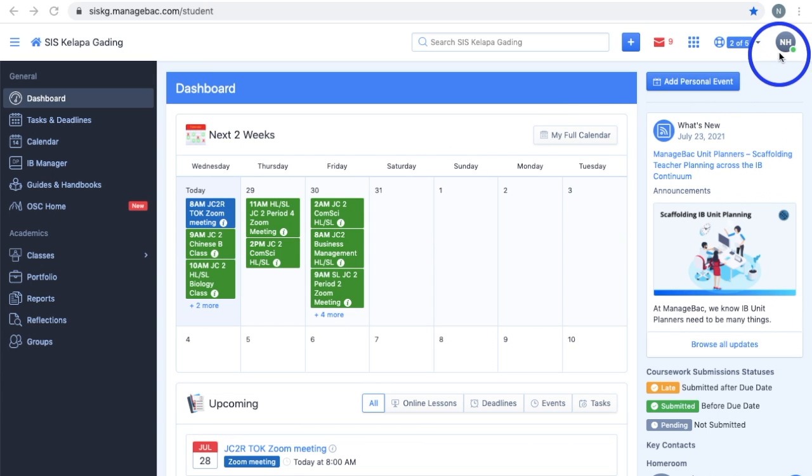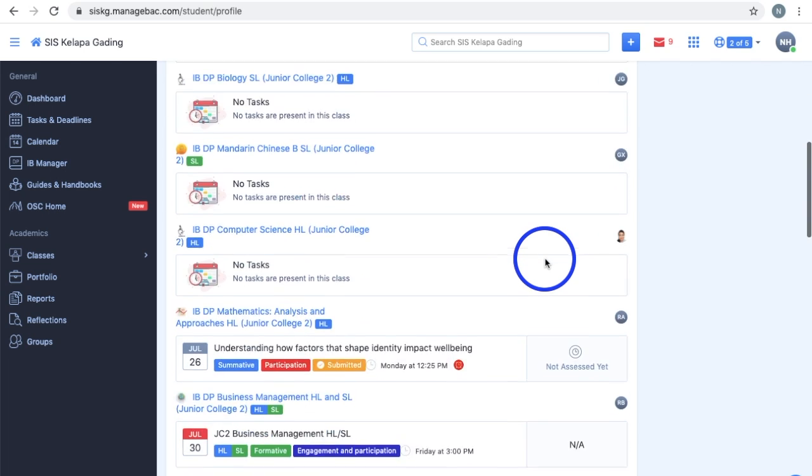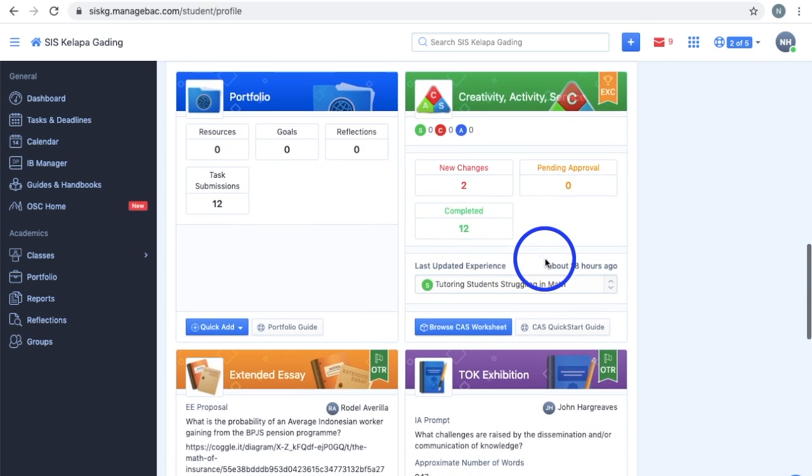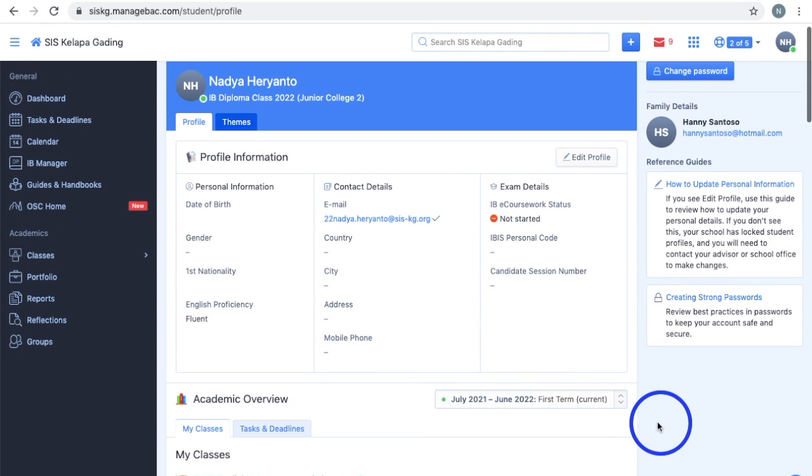On the top right of your Managebac, by selecting your profile picture, you can either manage your account or log out. Managing your account lets you view your profile information, academic overview including classes and upcoming tasks and deadlines, your dashboard summary, reflections, and reports. You can then sort them by the academic term from this drop-down.